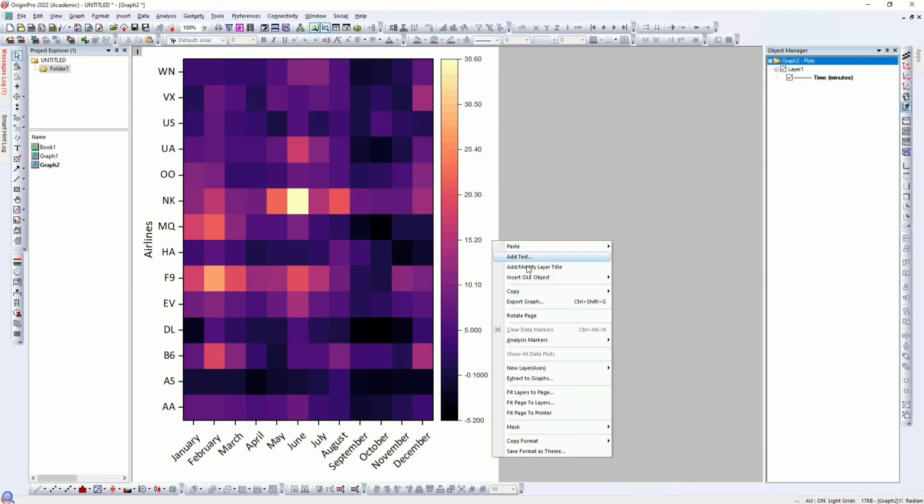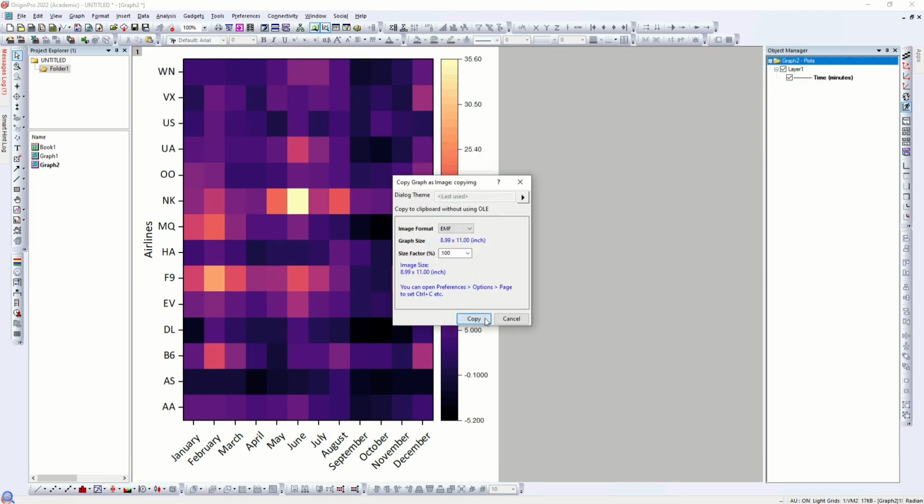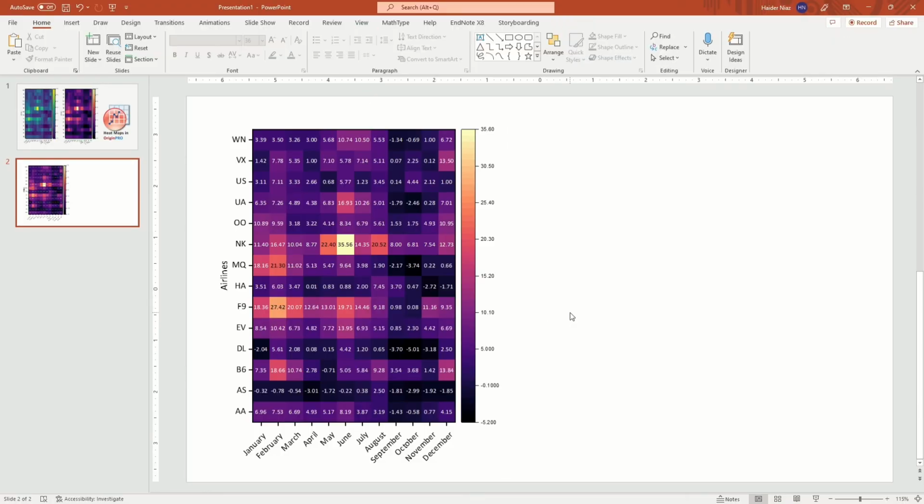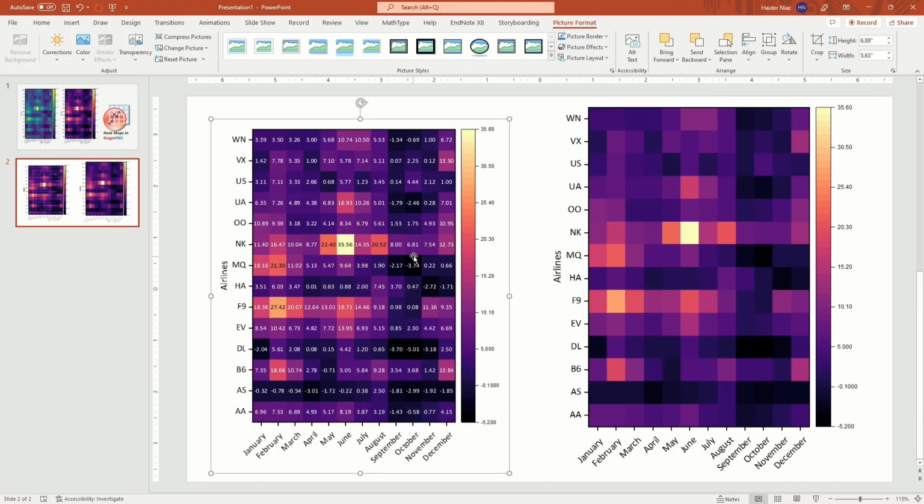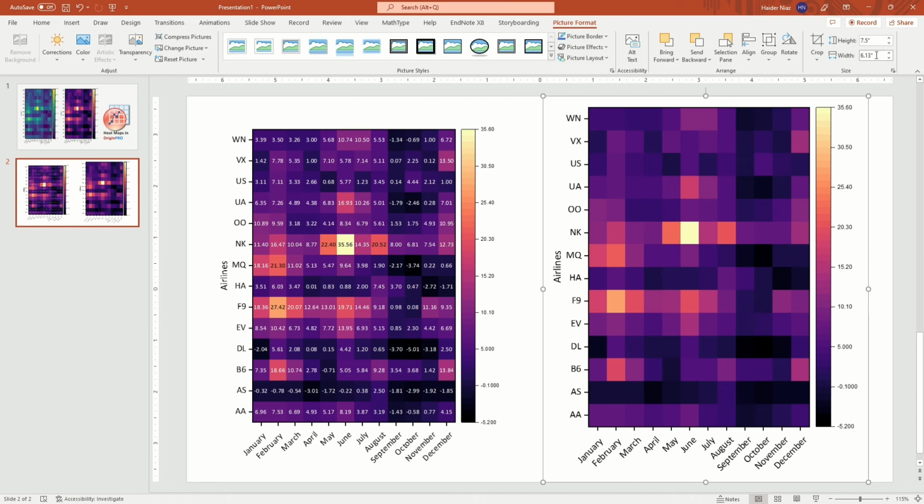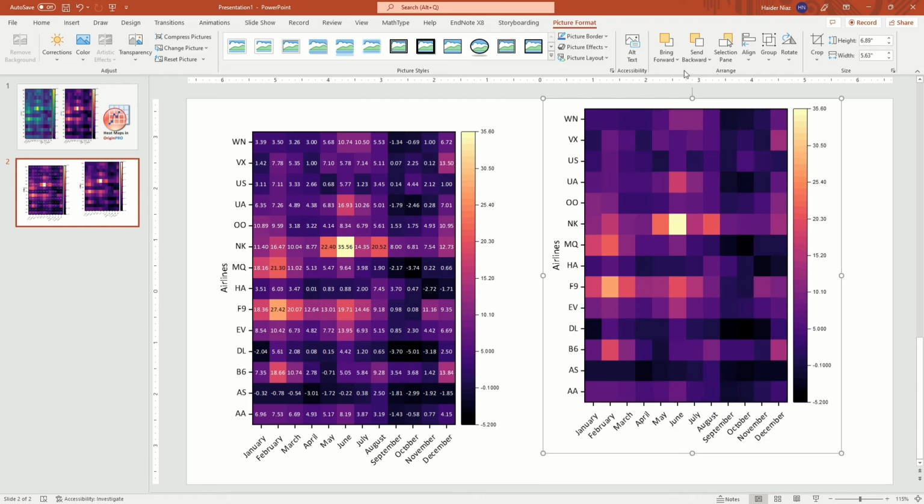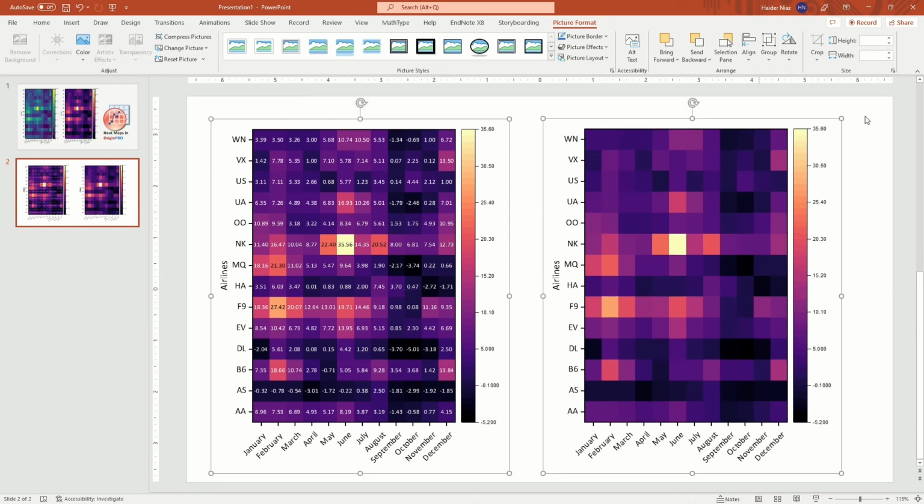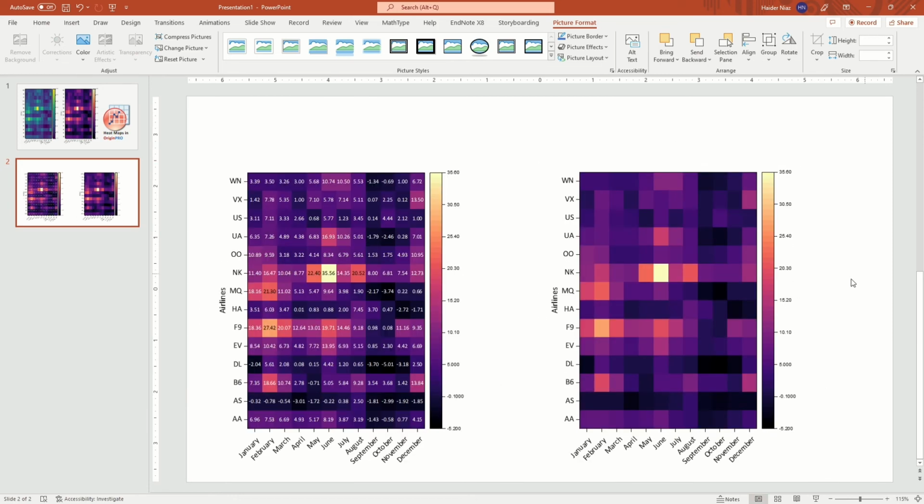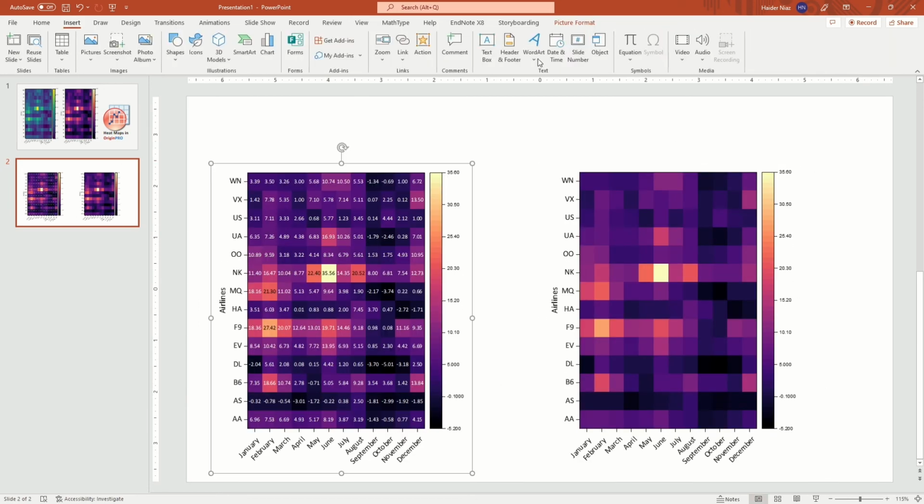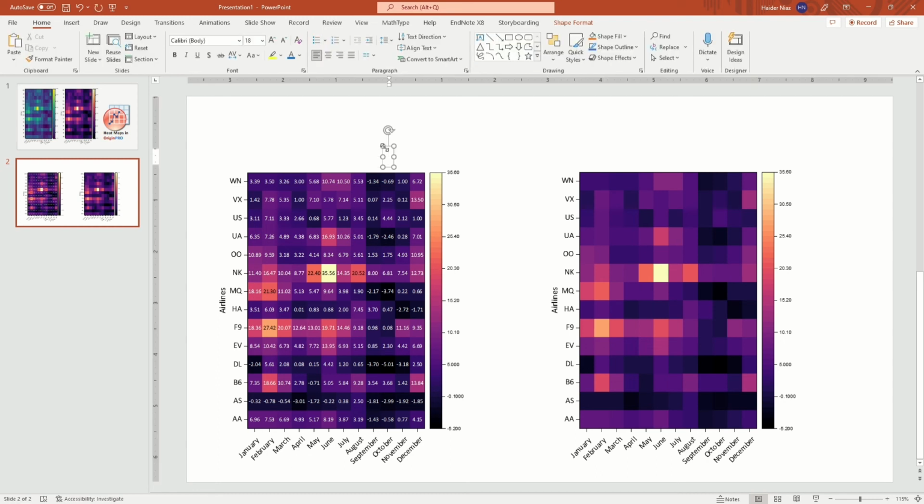So once you're done, you can copy graph as an image, copy that, and then go back to the PowerPoint, paste it here, and then just reduce the size so that we can see how it looks. I'm just going to make it a bit smaller so that I can show you how you can add the headings on the top. So once you're done, you can add a heading here. You can also do it in Origin, but I tend to do it in PowerPoint because it's much easier to handle. So let's say flight time delays over the year 2022.